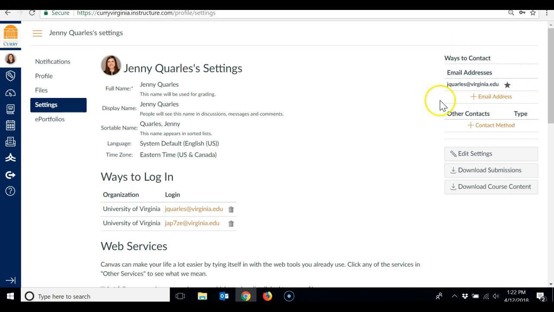Additionally, also in this right-hand menu are ways that you can be contacted. So notice that my virginia.edu email address is already here, but I can choose to add additional email addresses as a way for Canvas to contact me. None of my students, or none of my faculty, if I am a student, will be able to see these additional email addresses. Rather, it's just giving Canvas another avenue by which they can contact me when something changes in my course.